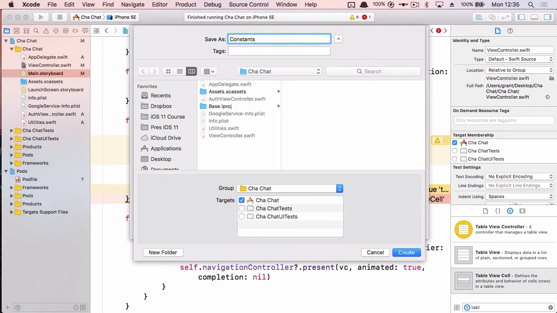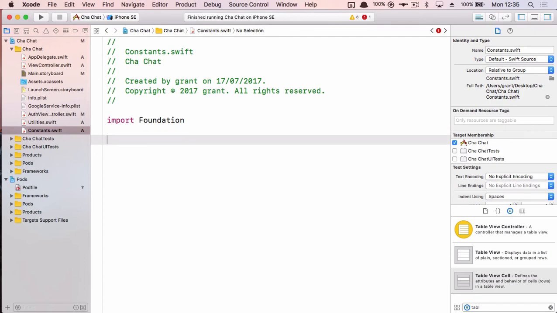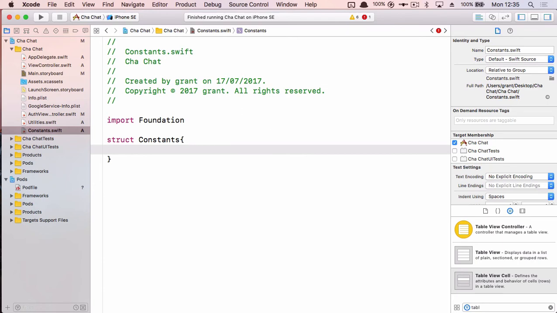So again, this is a standard way that I do some of this stuff when I'm starting out. Constants file, and then I will create a structure called constants. And inside of that structure, you can create other structures. And what am I going to call this? Let's call this message fields. And you could put Firebase on that if you want to do that.